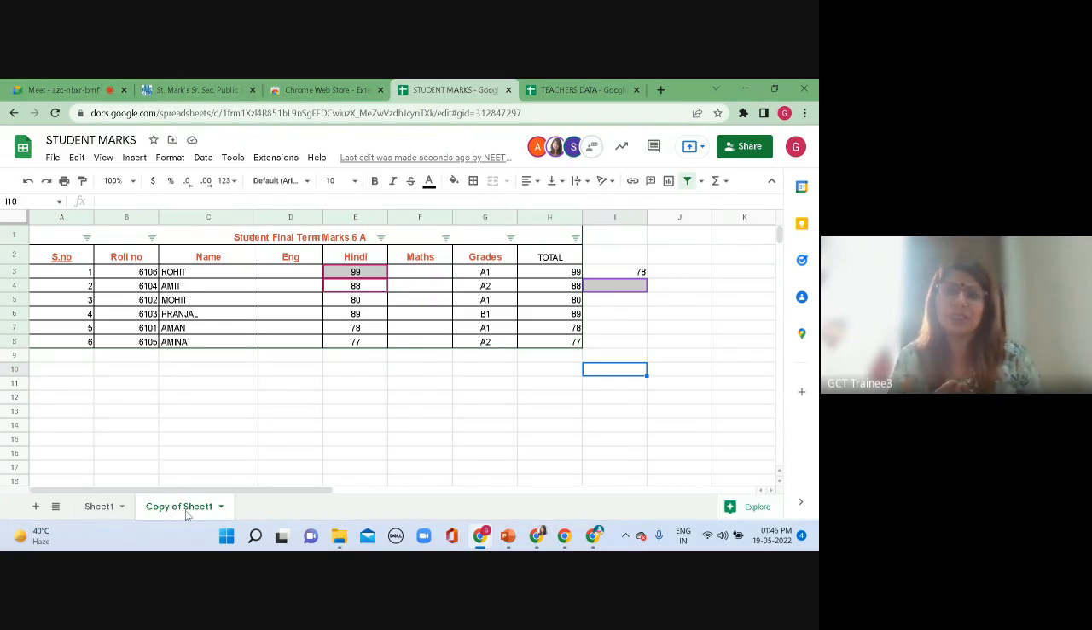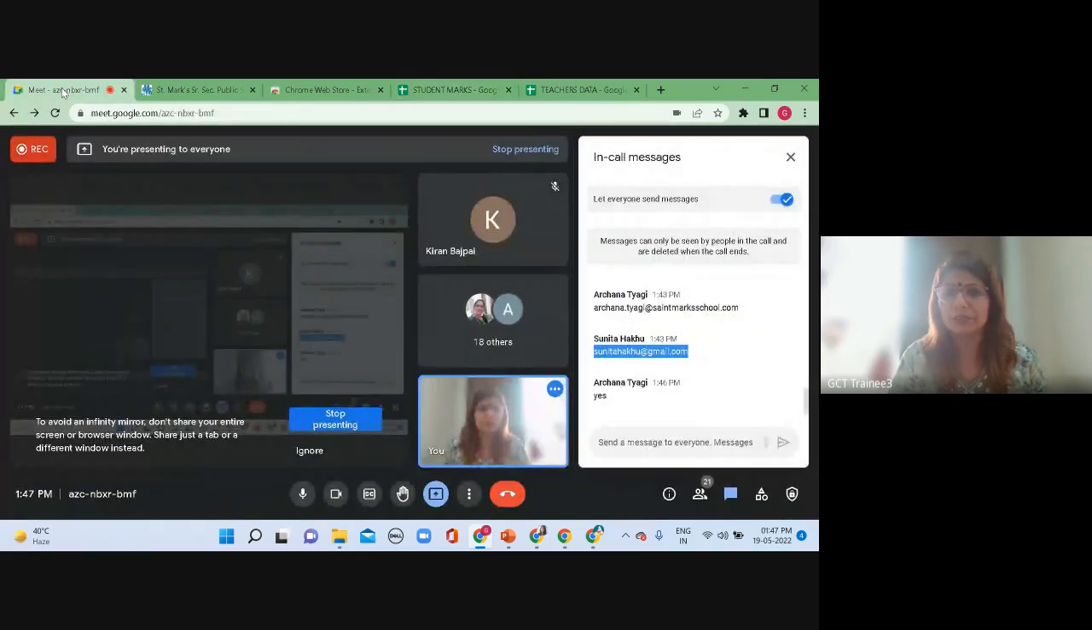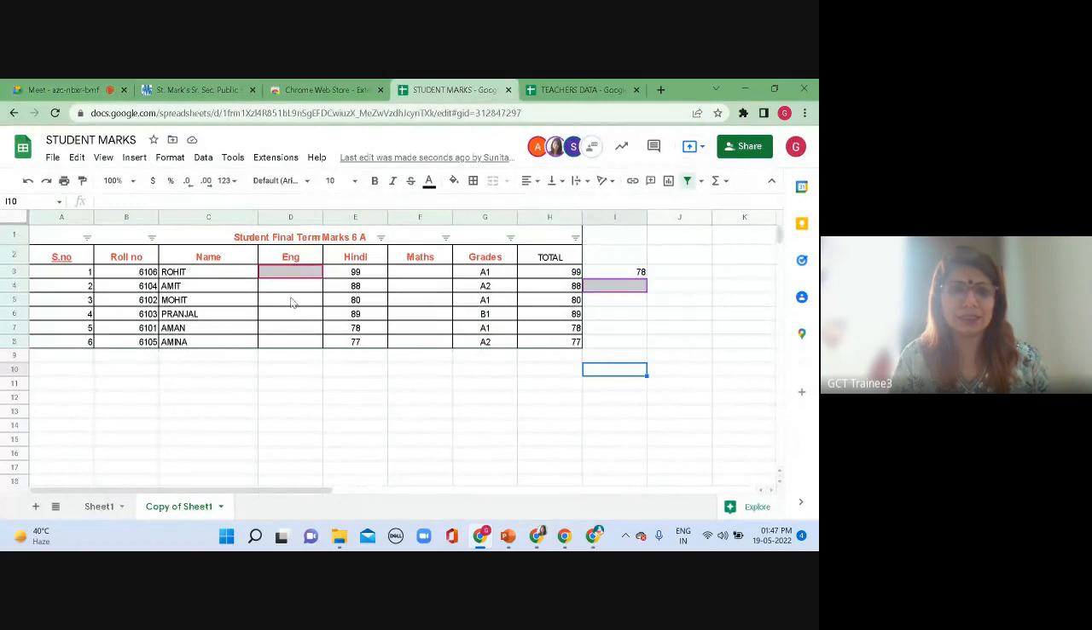Miss Archana, are you able to open this sheet? Please unmute yourself and let me know. Are you able to open this sheet? So once they enter the sheet, they are able to make changes to that. Yes, okay. But did you enter any marks? We cannot see the marks. Please enter the marks here.